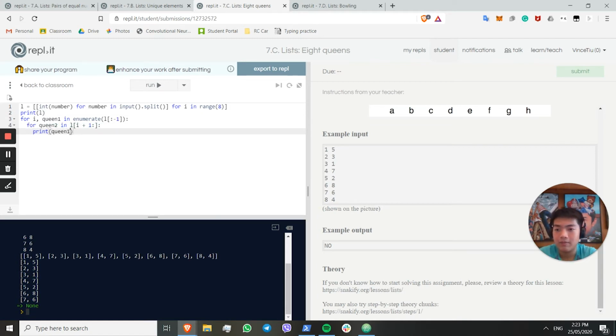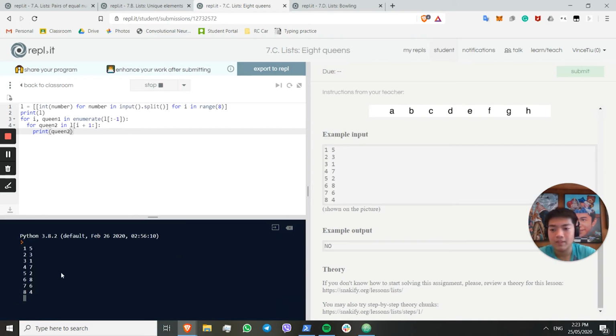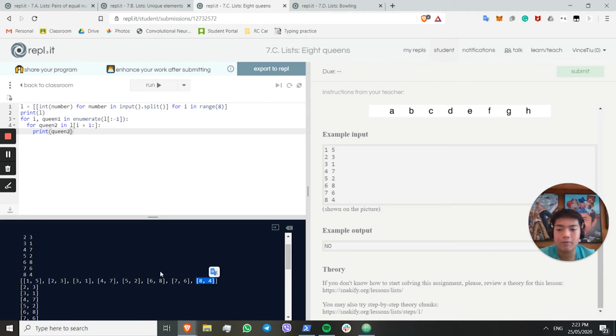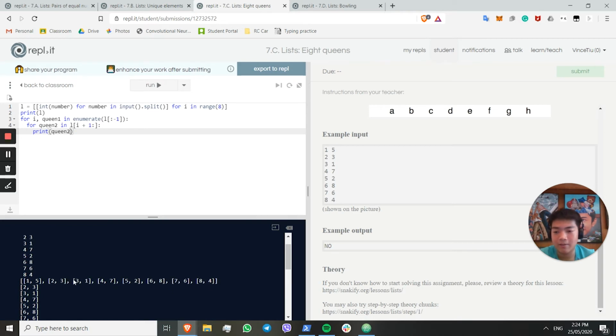If we print queen2 here, this will give us a very long output. So as we can see, it's looping through each individual queen after our first queen. So it goes 2, 3, 4, 5, 6, 7, 8, reaching the end of the list, and then queen1 changes to this, and then queen2 becomes 3, 1 over here, 3, 1, 4, 7, 5, 2, 6, 8, and then it goes back here. When queen1 becomes this, queen2 becomes that, loops again, and so on.